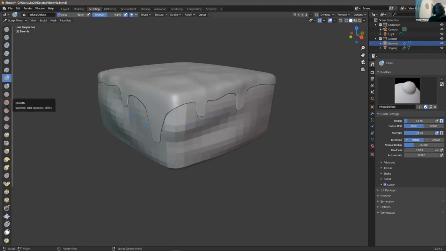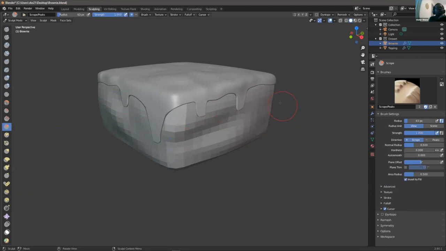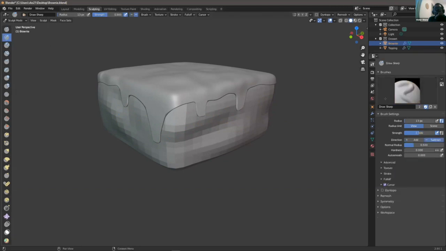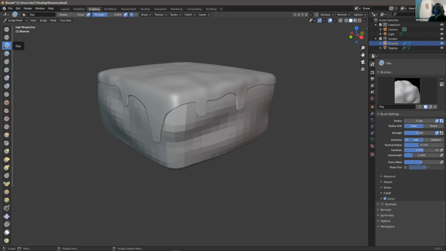And then boost scrape. Honestly, some of these brushes work really similar to each other, depending on how you use them. And there'll always be a preview here that shows you what the effect would be. So if I click on draw sharp, it creates this preview. Clay, it creates this preview. Scrape, it creates this preview.